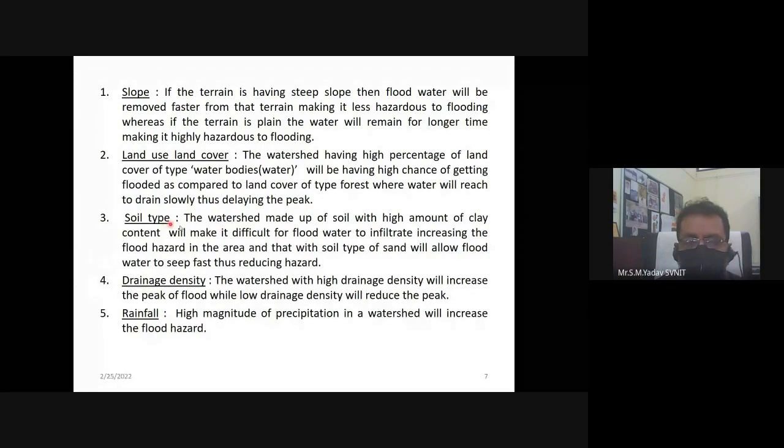Soil type. A watershed made up of soil with a high amount of clay content will make it difficult for flood water to infiltrate. If there is a built-up or non-pervious area, what will happen? The depth will be more. If permeable soil is there, what will happen? The depth will be less. Clay increases the flood hazard in the area, and a soil type of sand will allow flood water to shift fast, thus reducing the hazard.